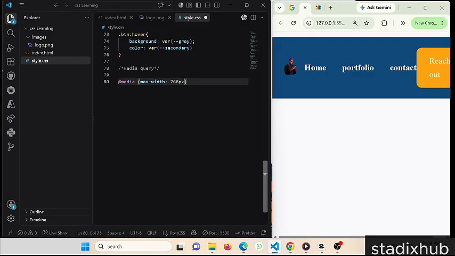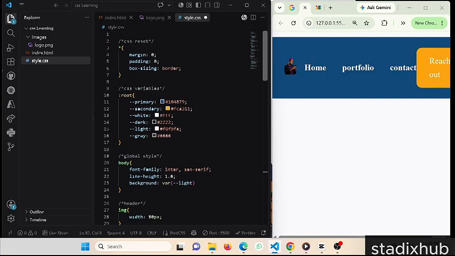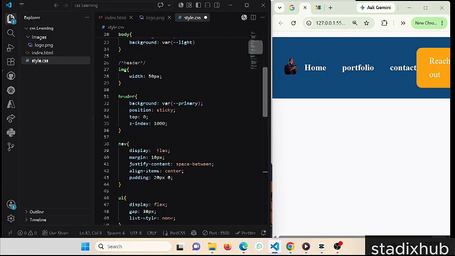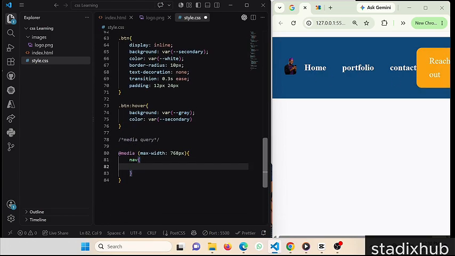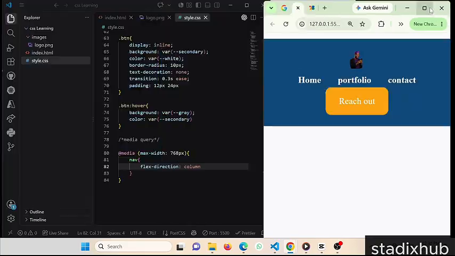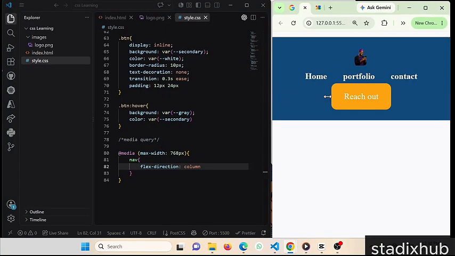I told you something about breakpoints and the rest, and this one is for mobile phone. So under the nav we say display flex. Now the flex is in horizontal, but in mobile we want it to be in column. By default it is in horizontal, so we mention the nav and say flex-direction, we say what? Column. So you can see it is in column. Then the gap is 20 pixels.